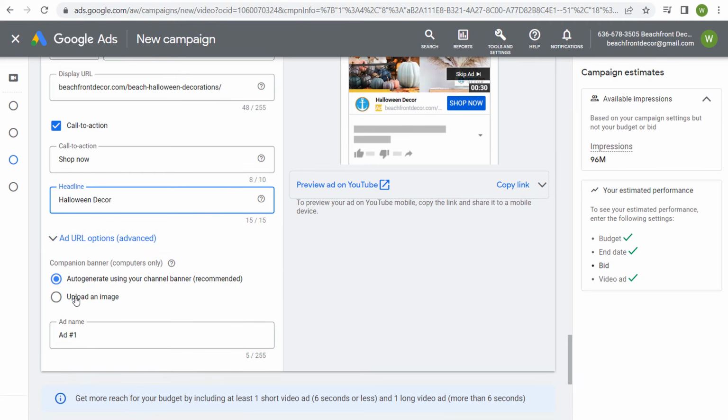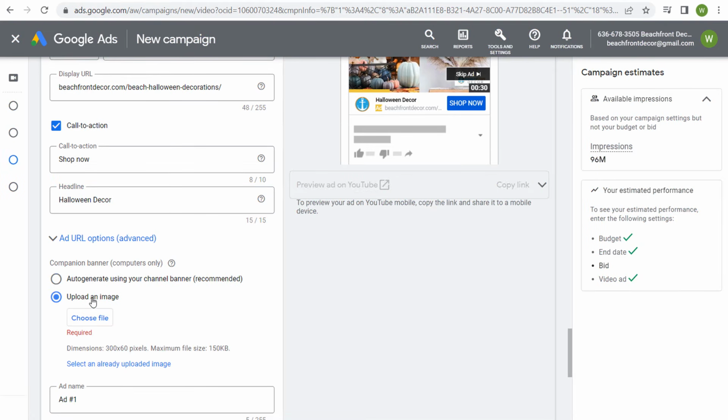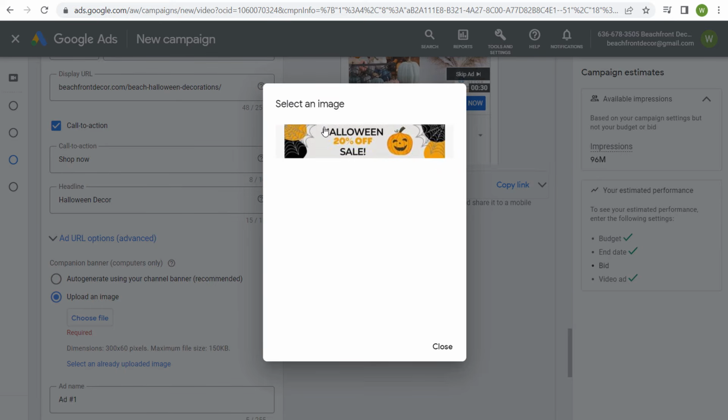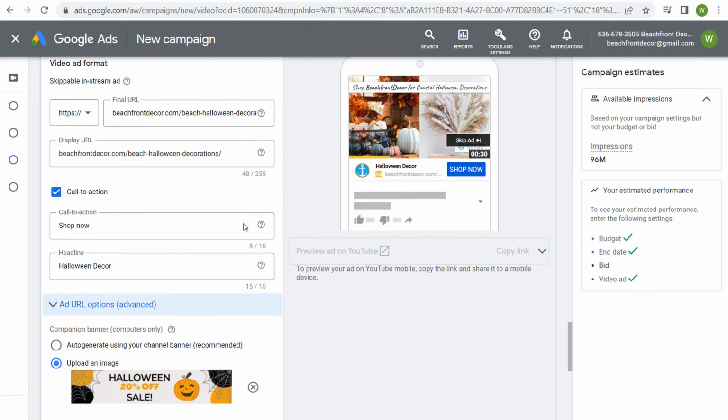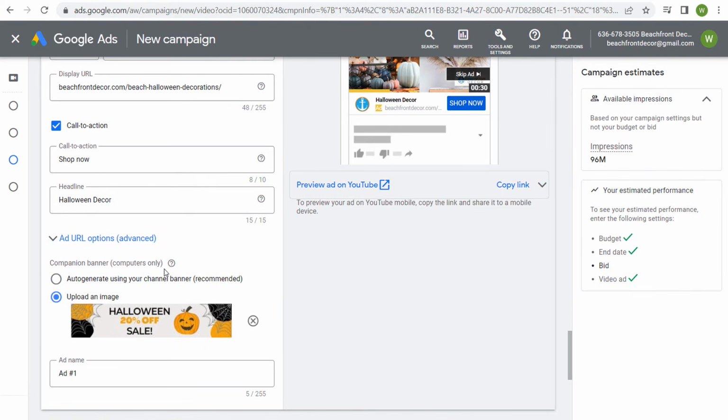So if we scroll down, we can upload a companion banner as well. They have the option to auto-generate using channel banner, or what we can do is upload an image, and I've already uploaded an image from other campaigns, so Halloween 20% off sale. Now these are really small and they only show on desktop devices, so you want to make sure that it's very clear what you're promoting.